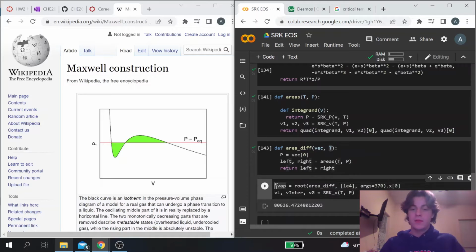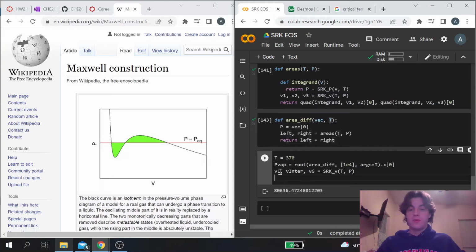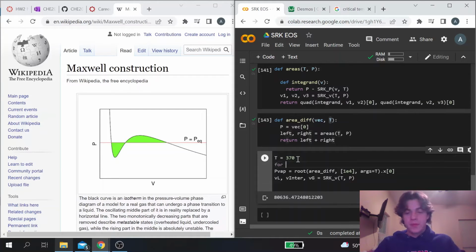So I'm going to go ahead and set the temperature equal to 370, and then I'm going to change this argument here just to represent temperature. It'll be a little easier when we create the loop later. So now we have our roots, which is the liquid volume and the gas volume, and we also have our vapor pressure. So now if we create groups of these and calculate a lot of them, we'll be able to graph or plot our two-phase envelope. So let's use the for loop.